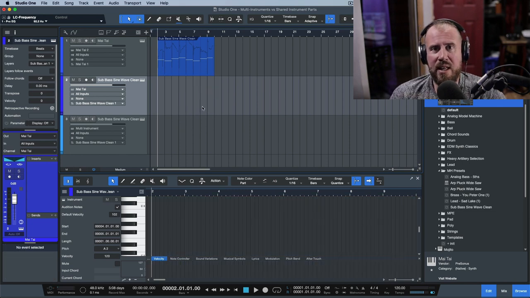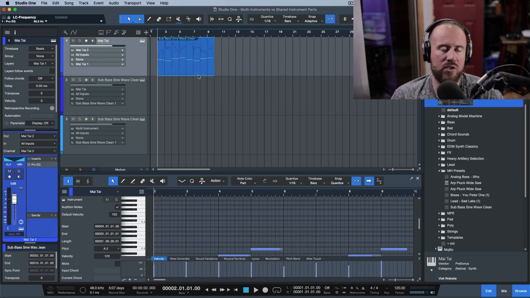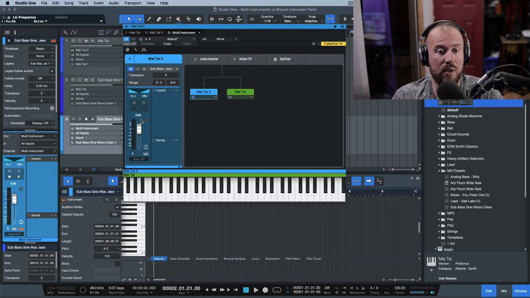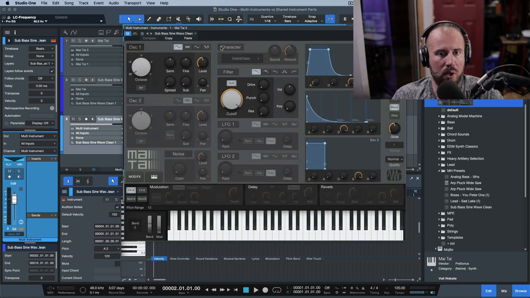Now, this is kind of how I approach things when I'm mixing. If somebody sends me something and I have access to the MIDI, then this is what I like doing. And then of course we have another option, which is a great option. It was added in version 3, and that is quite simply that we can use a multi-instrument. So here I have the exact same two instruments loaded, exact same two presets.